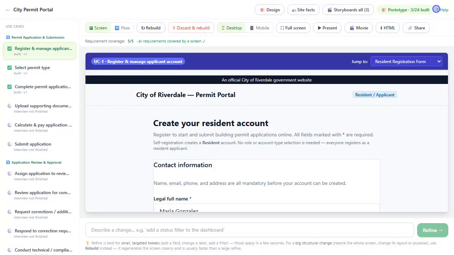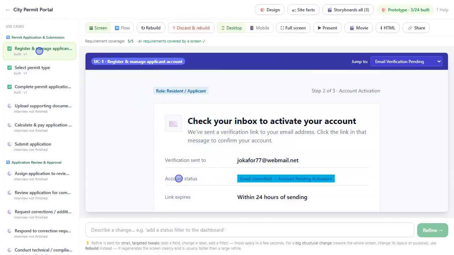The finished prototype is process-aware, queues, statuses, review actions, the system as your requirements describe it. Click through it like the real thing. Every screen knows where it leads.